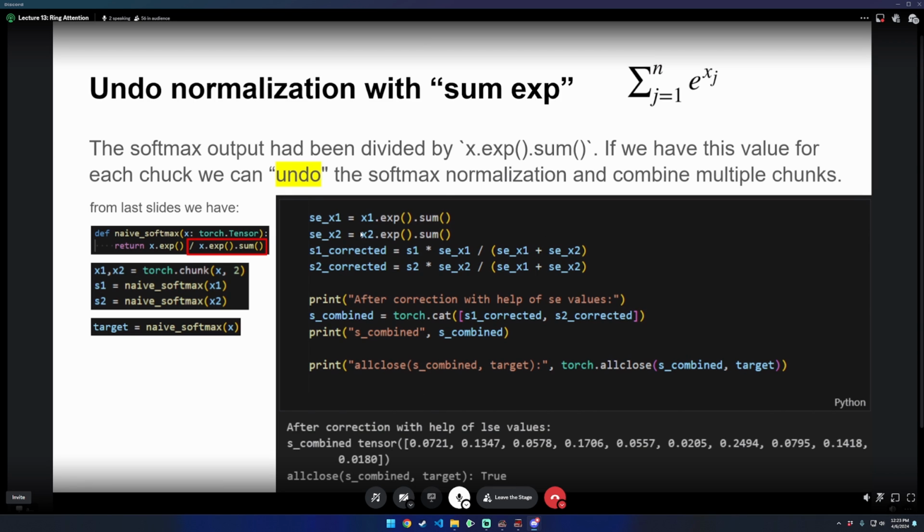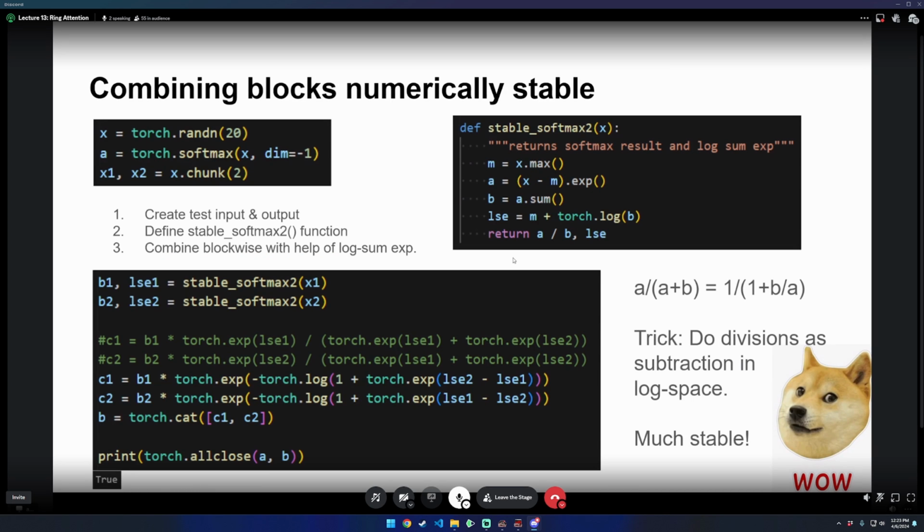But in this case, we still need access to all the values, so it's a little bit pointless. Just bear with me a little bit. You will see where this leads. We can now do this in a more numerically stable way. Here again we set up an x with 20 normally distributed random numbers. We compute our test target, which we also want to get with our function, and we split this again into two chunks to simulate our blocks.